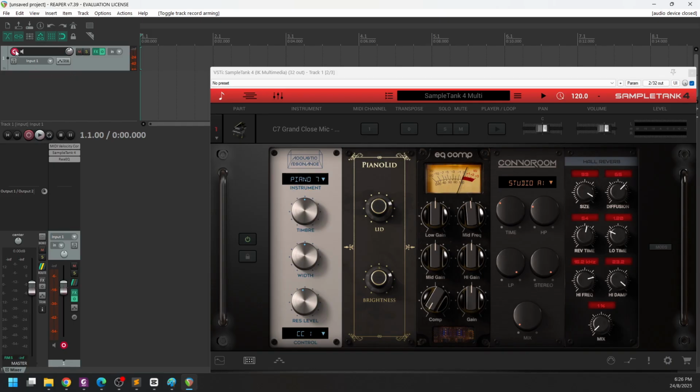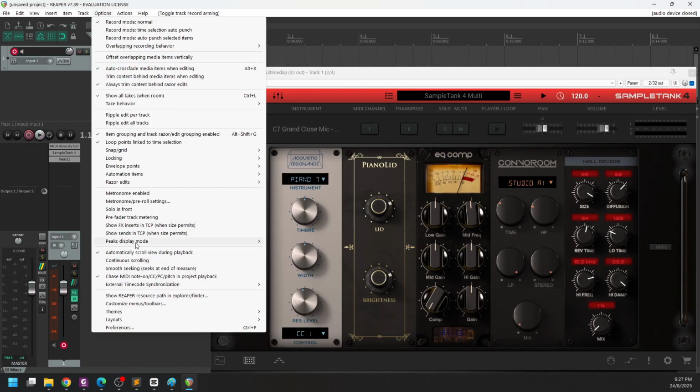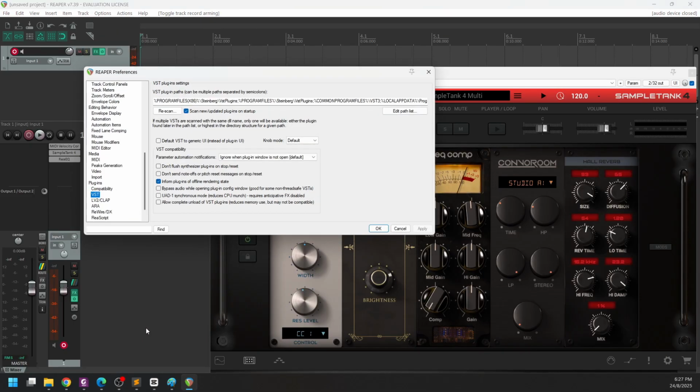Okay, this is a bit tricky because previously I did not know what this was and there was no sound coming out from my VST plugin. So it turns out I just missed this one. And then the next thing is you're going to check your audio devices under options, preferences.